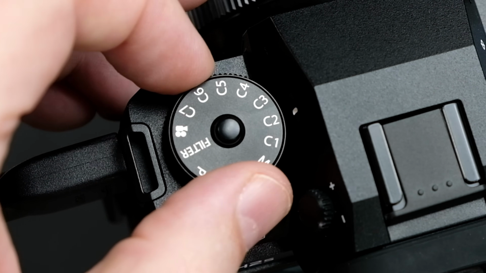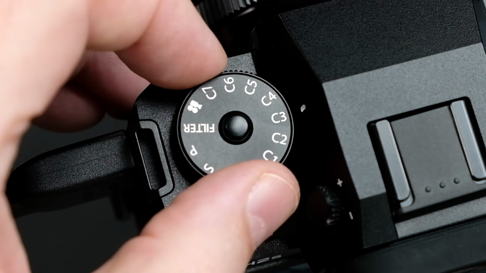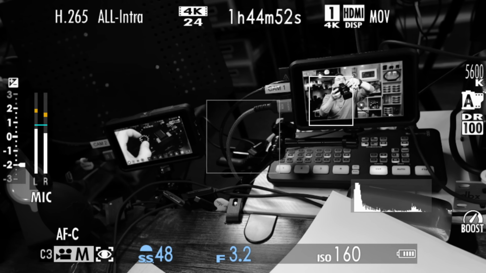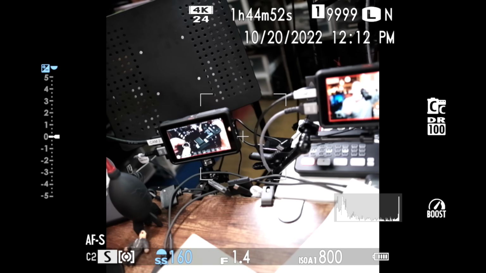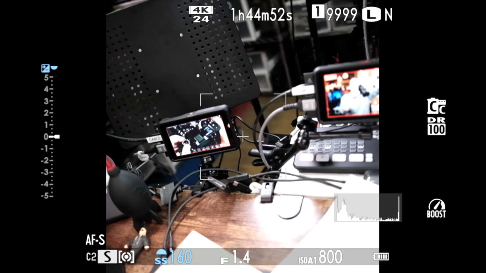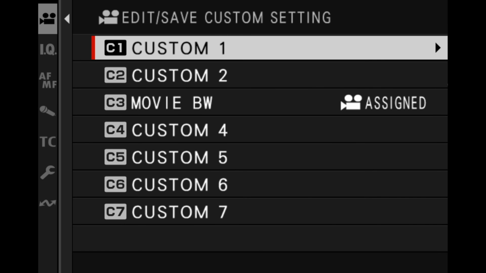However, it'll still work. Watch, when I rotate the PASM dial, look, now I'm in C3 and it's in that black and white movie mode that I had set up. If I rotate it to C2, now I'm in that social media with the 1:1 aspect ratio. So just a general rule of thumb to remember: if you're wanting to rename or change the name or see the names that you have for your movie custom settings, make sure that the PASM dial is in the movie icon. If you want to look at the stills, then just have it anywhere else pretty much.